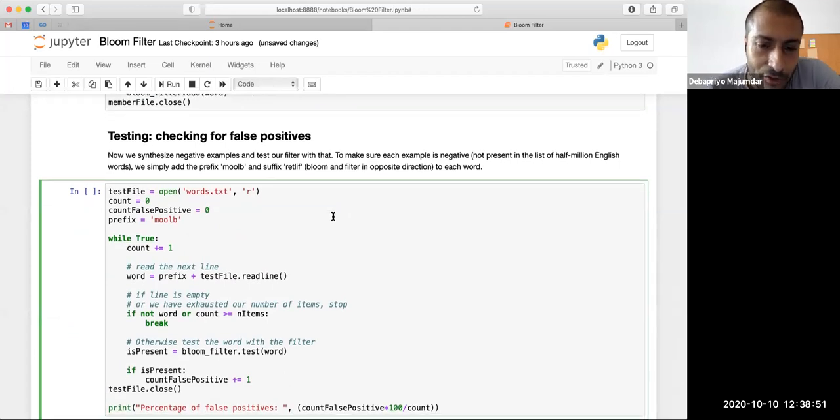We already know that if I declare something as a negative, then it's clearly a negative. If a word is actually present, it will definitely declare it as a positive, so that will not be a false negative. The only thing we want to test is this: we want to synthesize words which are not present, and we want to see in how many of those cases our filter declares it as present.